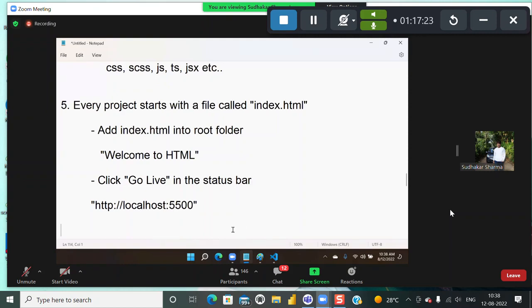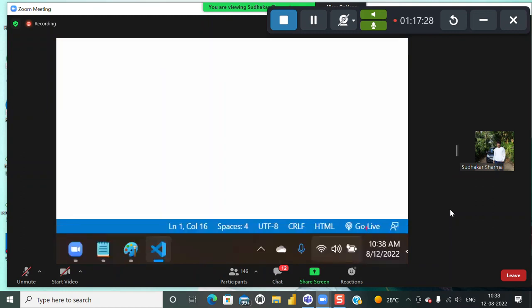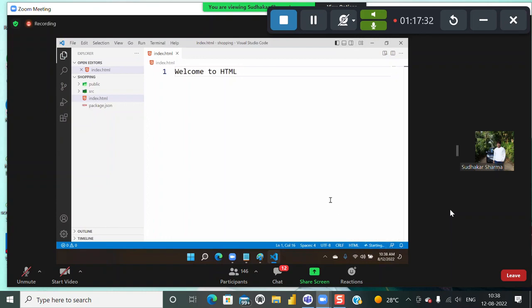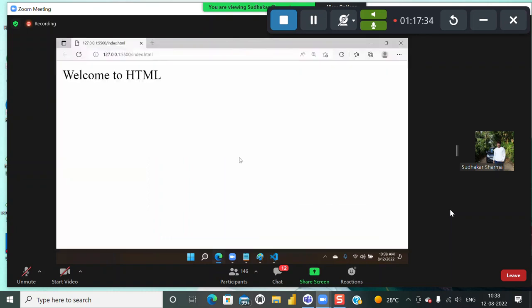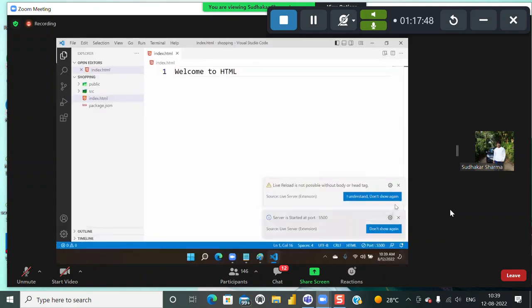That means you click on this button, go live at the bottom. Right, click on that go live here. It is showing starting, and you see here it comes. If the browser is not opening automatically, don't worry, because it shows that it is running on 5500. Once you have selected go live, you have to open the browser.